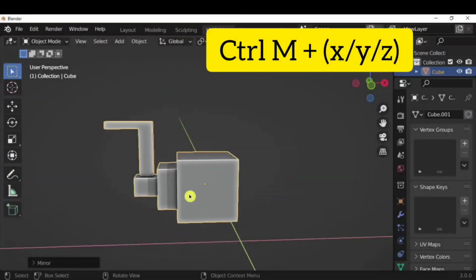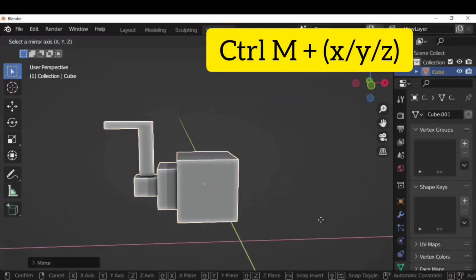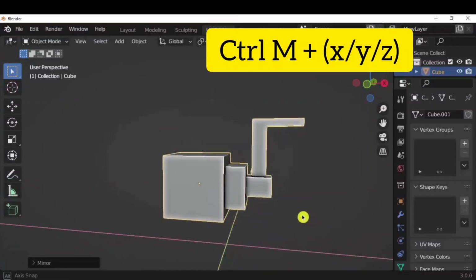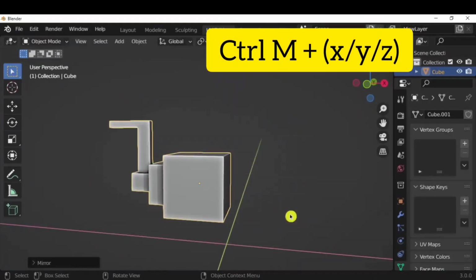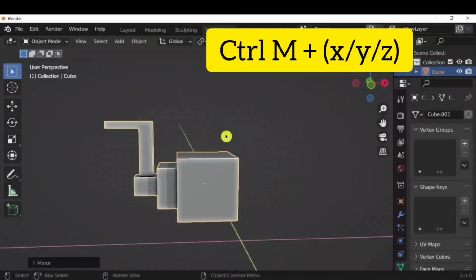If you want to flip any object, or let's say if you want to mirror to be specific, then you just have to press Ctrl M and that axis. So in this case I have pressed Ctrl M and X axis, so it will flip in the X axis. Ctrl M and X like this. So in object mode you can use this.